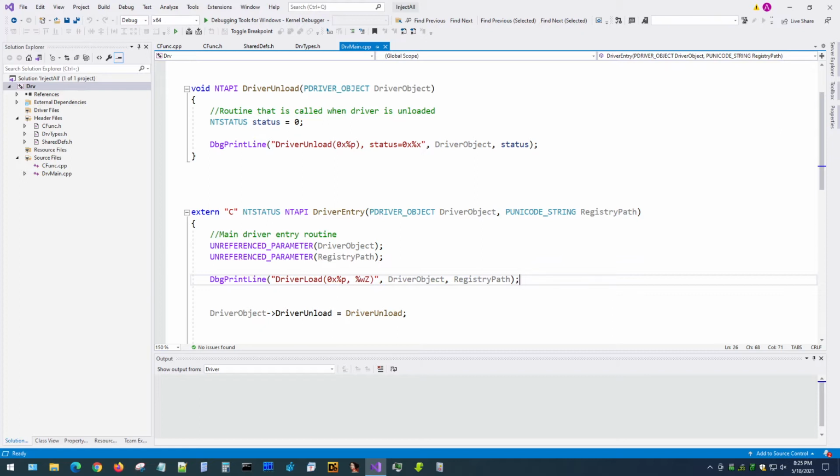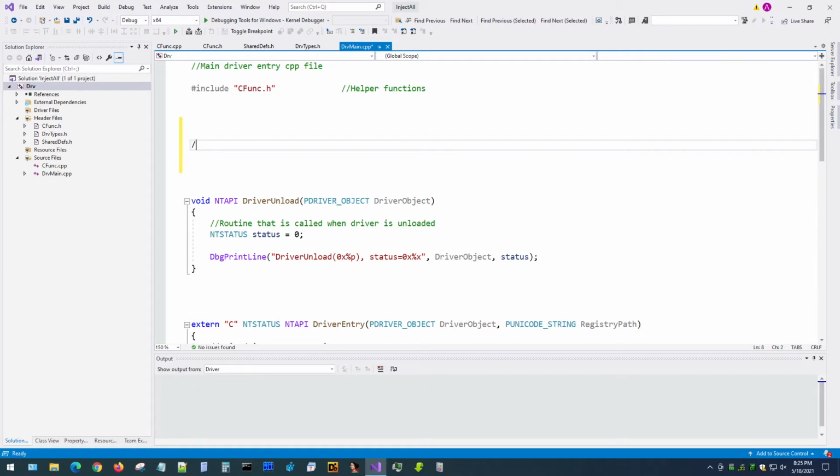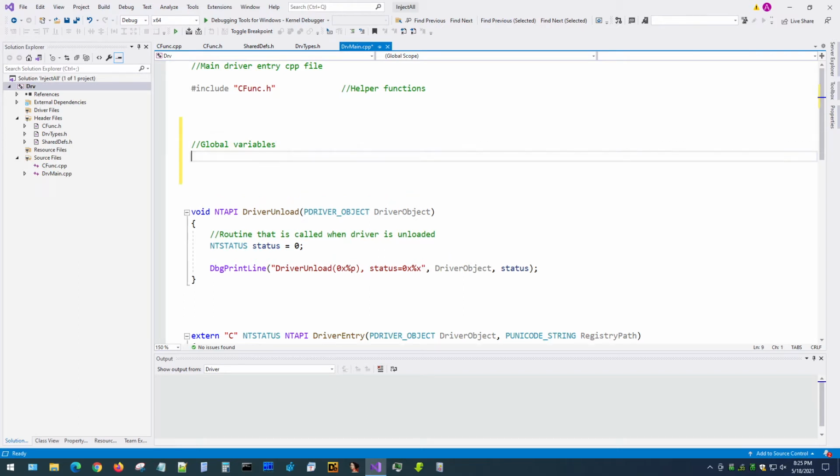Well, first of all, we need to save the driver object. And the reason we would do that is so that we can actually use reference counting to keep our driver loaded in the system. So to do that, let's go all the way to the top and let's define some area for global variables. We won't have too many of them, but we will have some.